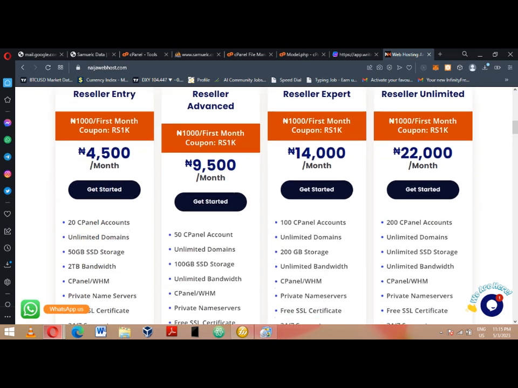You see 20 cPanel accounts, the unlimited domains, 50 gig. What you will be doing is you will be selling. I'll do another class on this. You will be selling domain and hosting like this website, but it will be under this website. Now you will be selling for people at your convenient price.